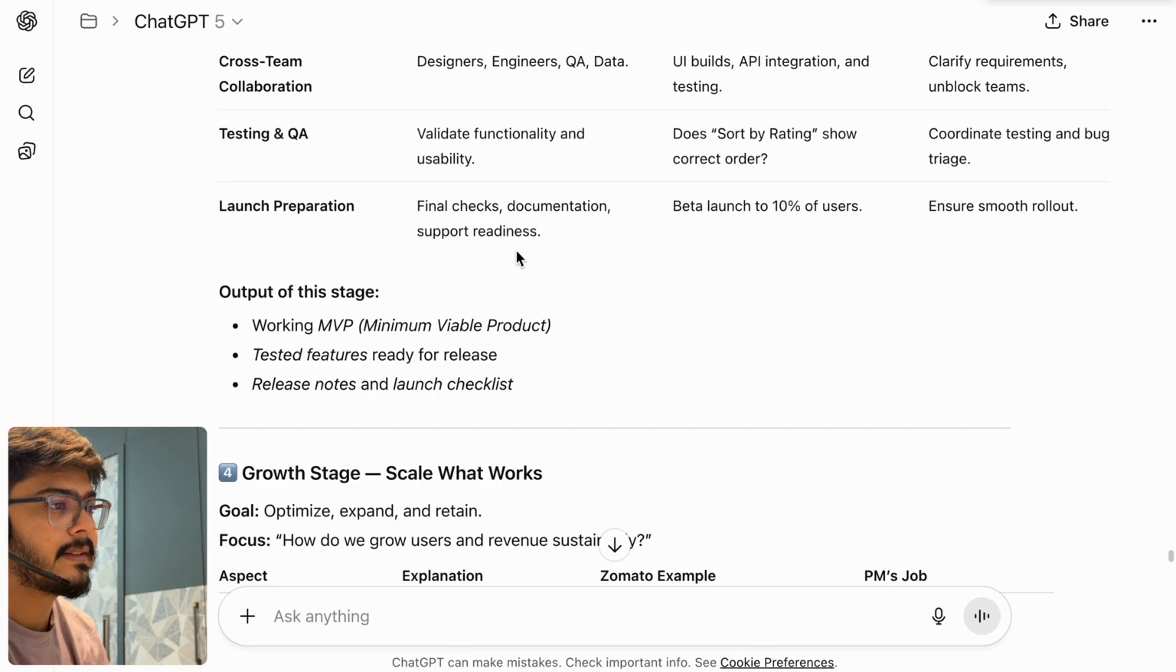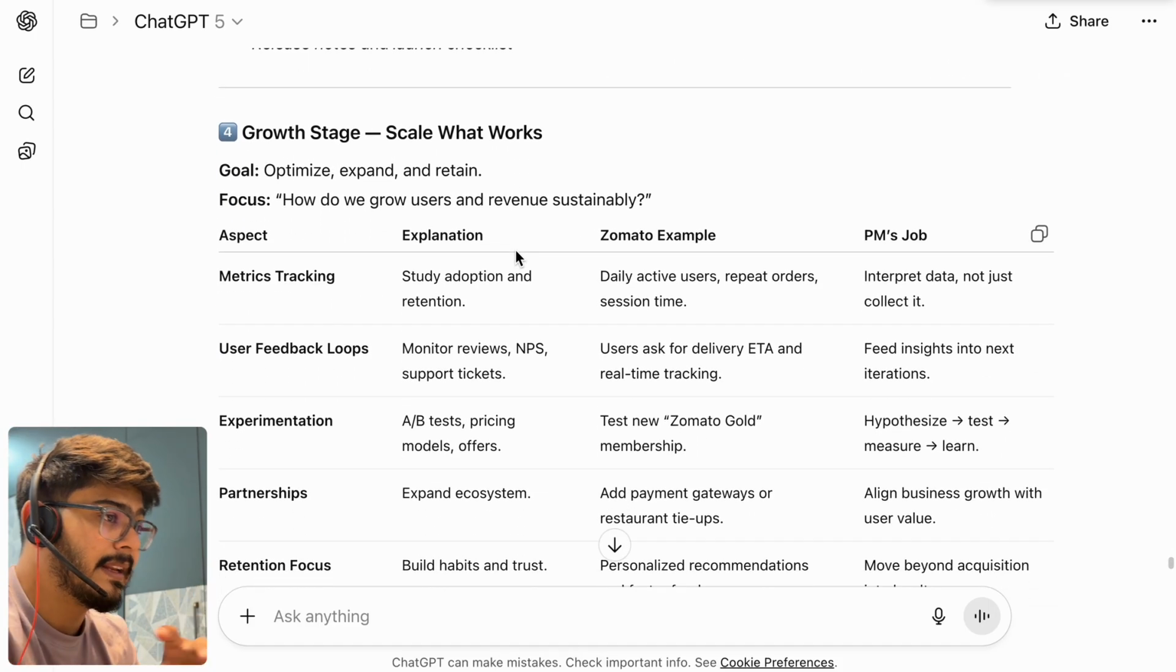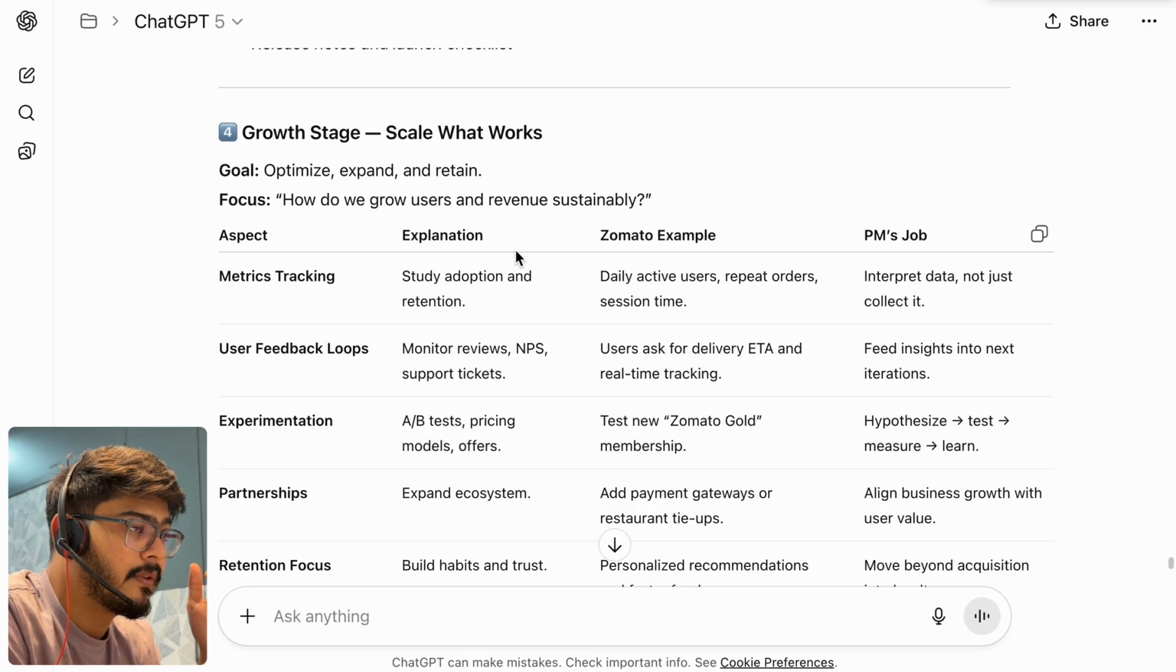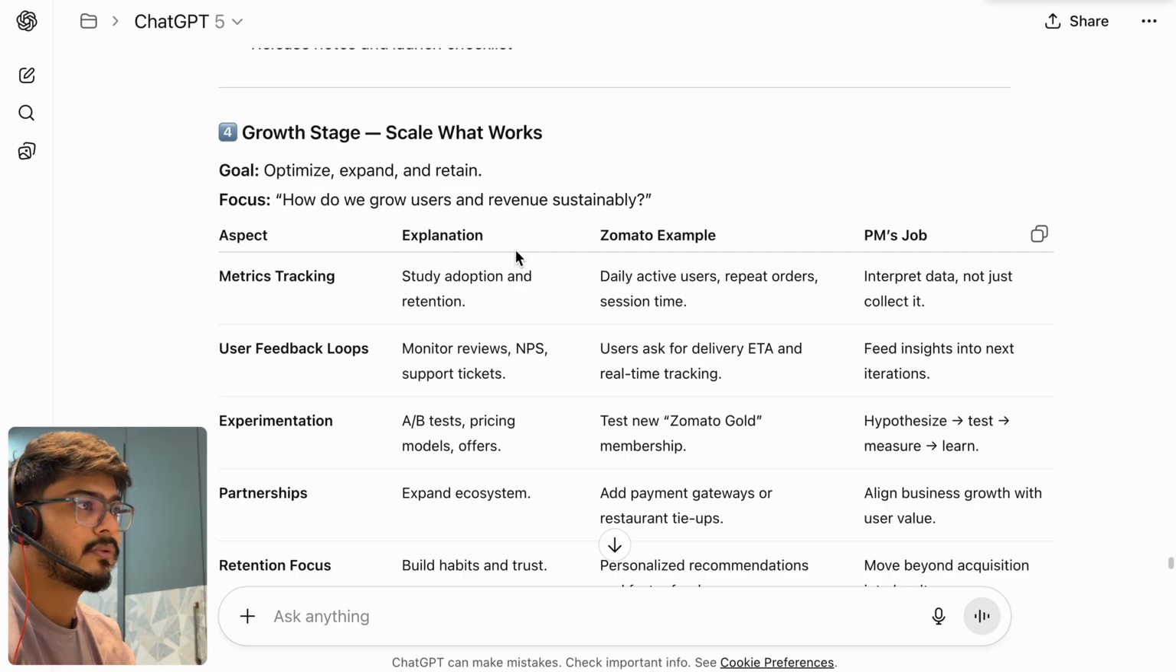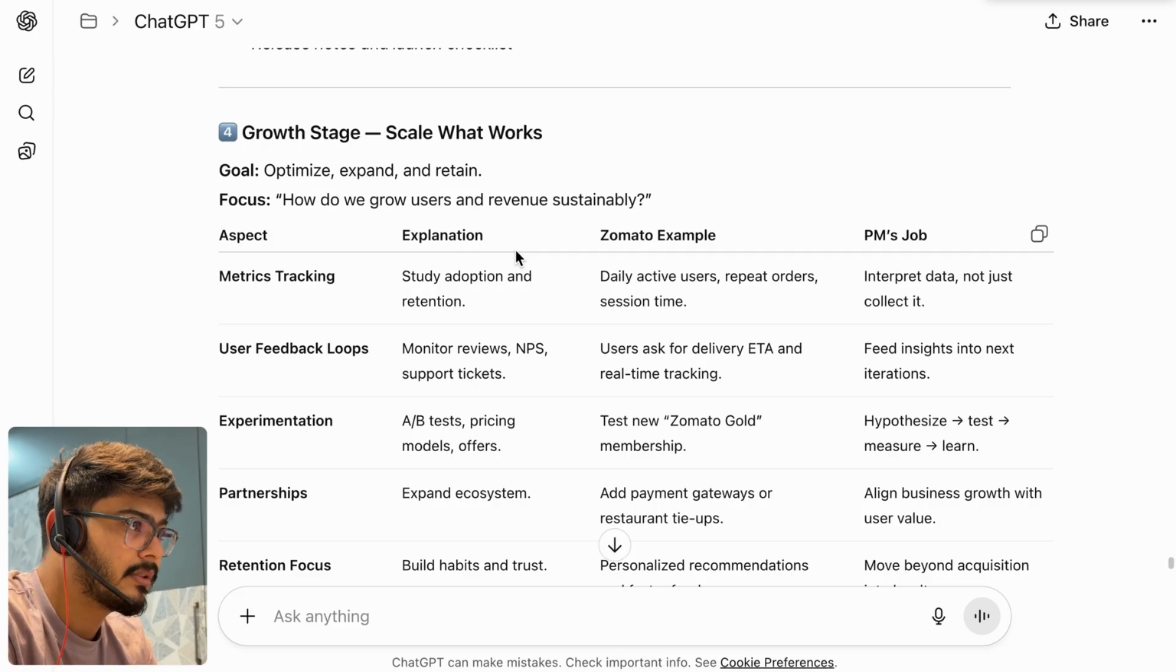Okay. Next is the growth stage. When we move from delivery to growth stage, our goal is to optimize, expand, and retain. And now our focus moves to how we grow users and revenue sustainably. The first aspect of this is measure tracking. Whatever we decided very initially: study adoption and retention, daily active users, repeat orders, and session times. We need to interpret data and not just collect it.